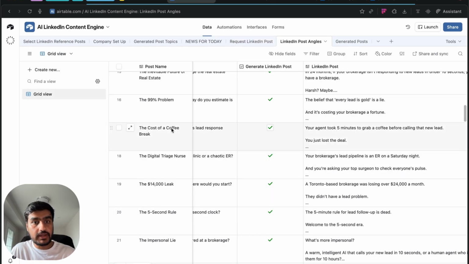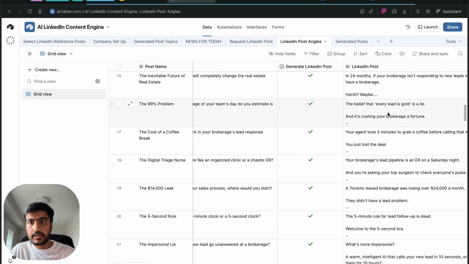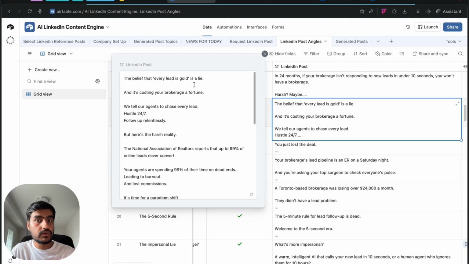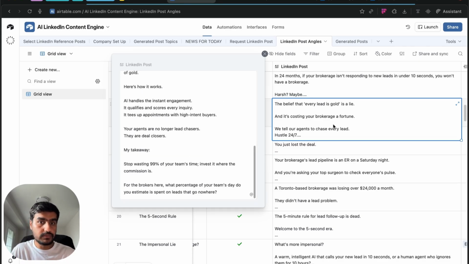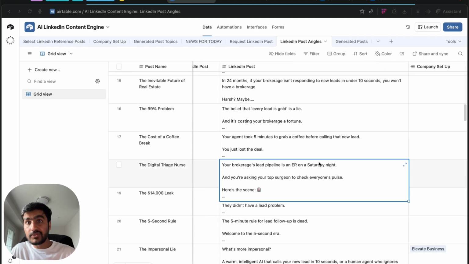So now going back, since we like this specific one, I select this one, and this is the LinkedIn post that it came out with. The belief that every lead is a lie and it's costing your brokerage a fortune. We tell our agents to chase every lead, hustle 24/7. You see how curated this LinkedIn post is for you? Now, I really like this one. And let me tell you one amazing story.